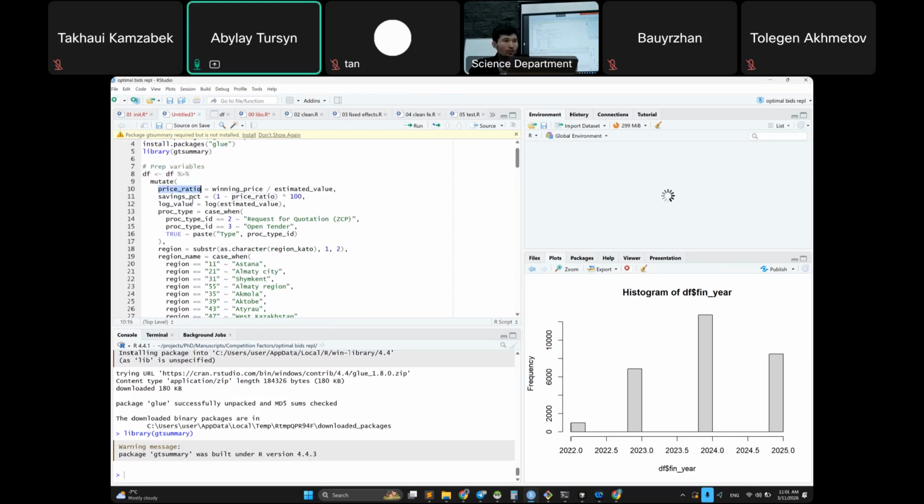So the next step transforms our data set. We get the new variable price ratio, which is equal to winning price divided by the estimated price, which is basic arithmetic, right? Then savings percent, which is 1 minus price ratio multiplied by 100. Also, we can understand it mathematically. Log value, here we log-transform the estimated value. Then here is procedure type.